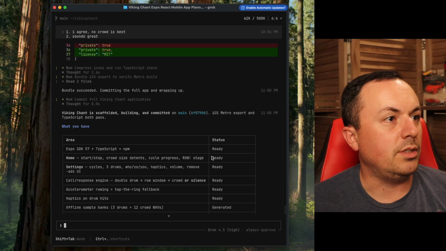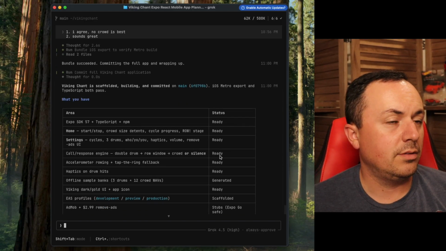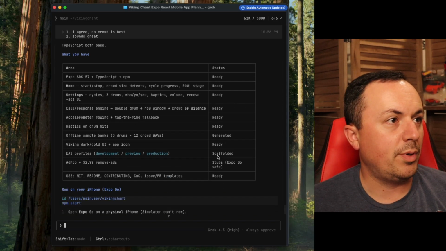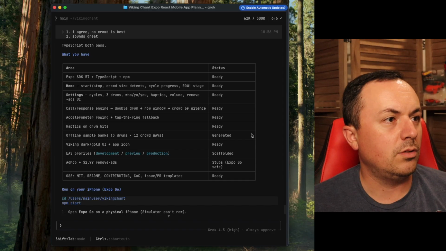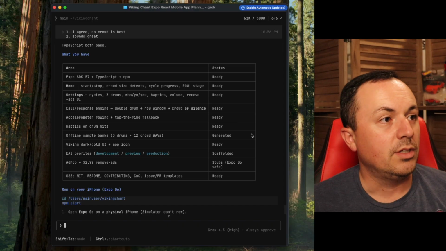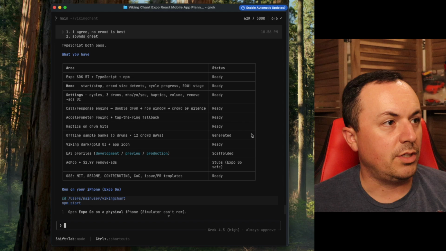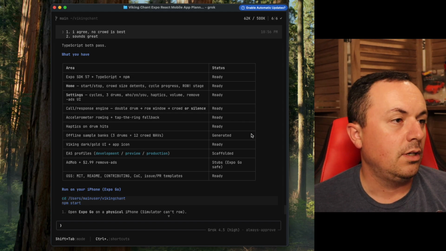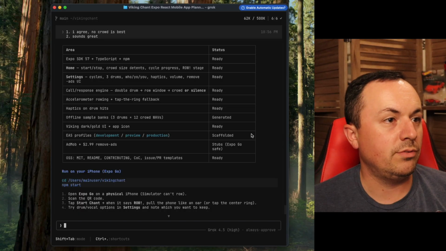Bundle succeeded, committing the full app and wrapping up. Viking Chant is scaffolded, built and committed on main. iOS and Metro export and TypeScript both pass. What you have: Expo SDK 57, TypeScript, NPM, home, start stop, crowd size, D10, cycle progress, row, stage, settings, cycles, 3 drums, haptics, volume, remove ads, UI, call response engine, accelerometer rowing plus tap the ring fallback, nice, haptics on drum hits, offline sample banks, 3 drums, and 12 crowd waves.